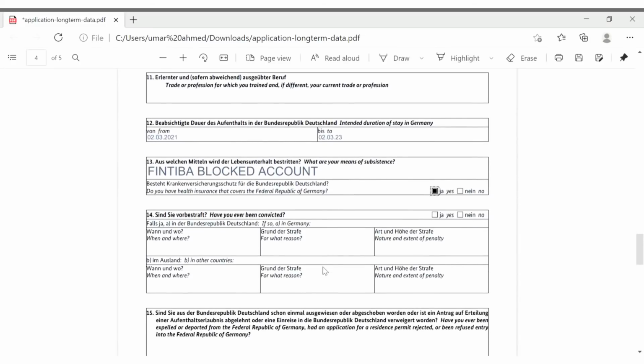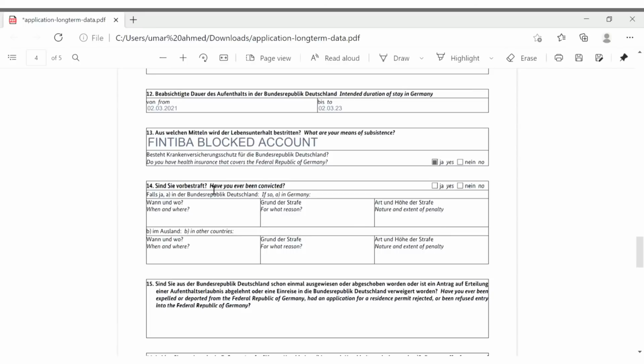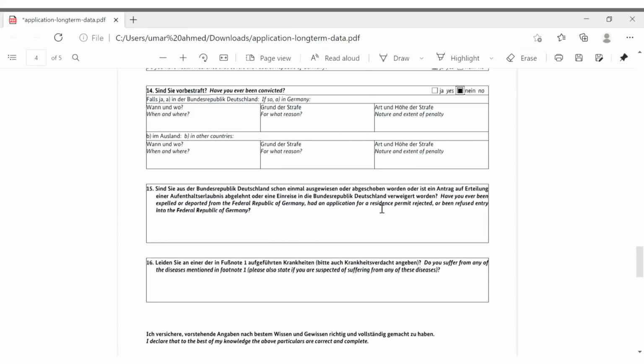Then, have you ever been convicted? If you've been convicted, you can mention it here. If not, then select the option no. And this is, have you ever been expelled or deported from the Federal Republic of Germany, had an application for a residence permit rejected, or been refused entry into the Federal Republic of Germany? If you applied before for a student visa for Germany and you've been rejected, you have to mention the year, the reason, and everything. Don't lie, please kindly don't lie. In my situation, filling out this form, if nothing happened and it's the first time, you can just write no.